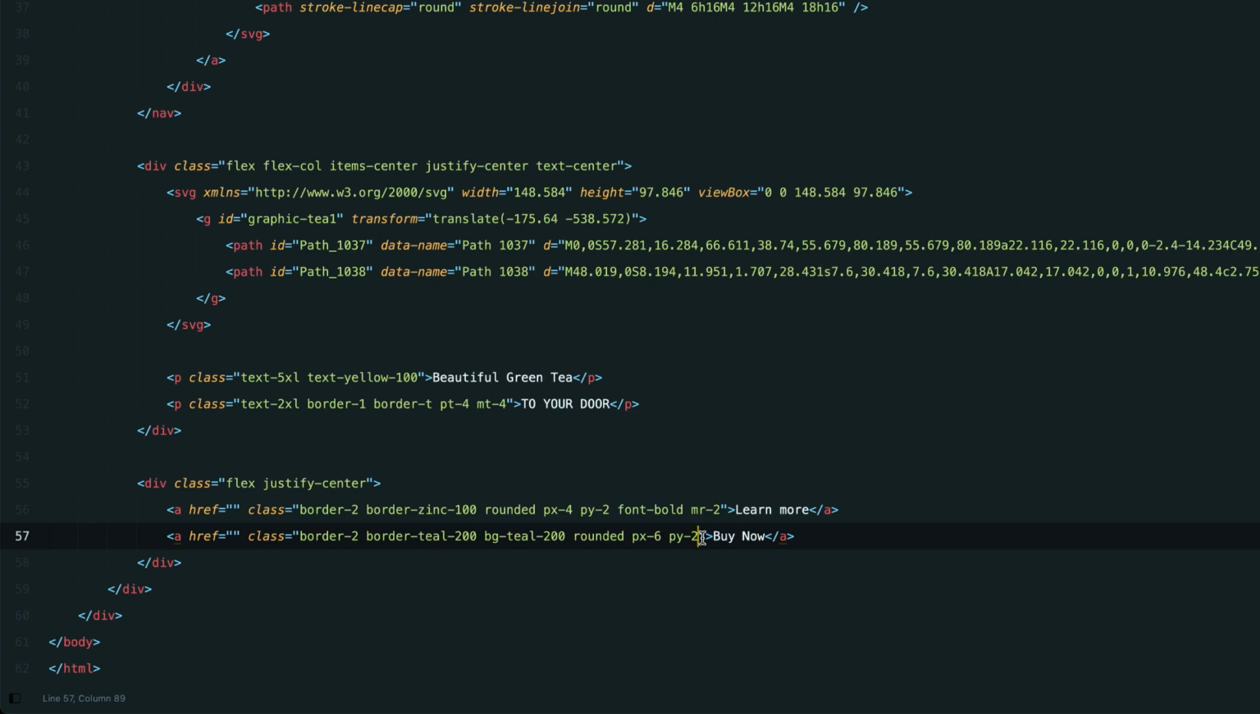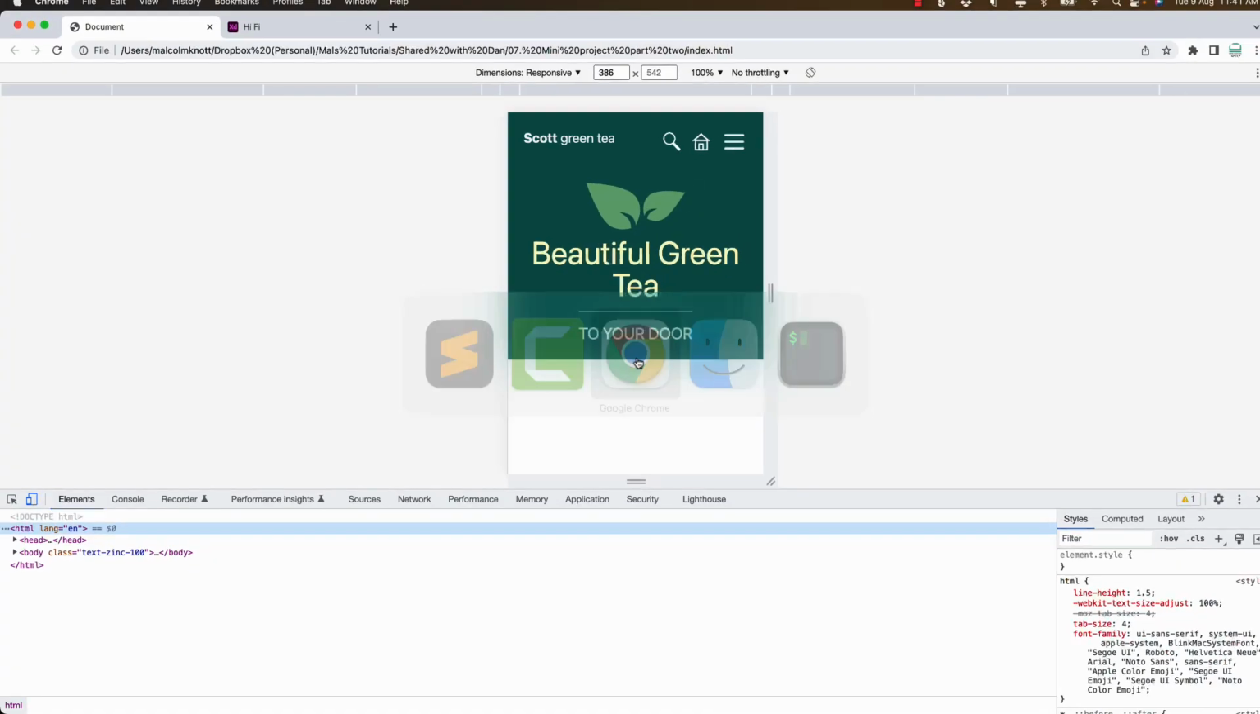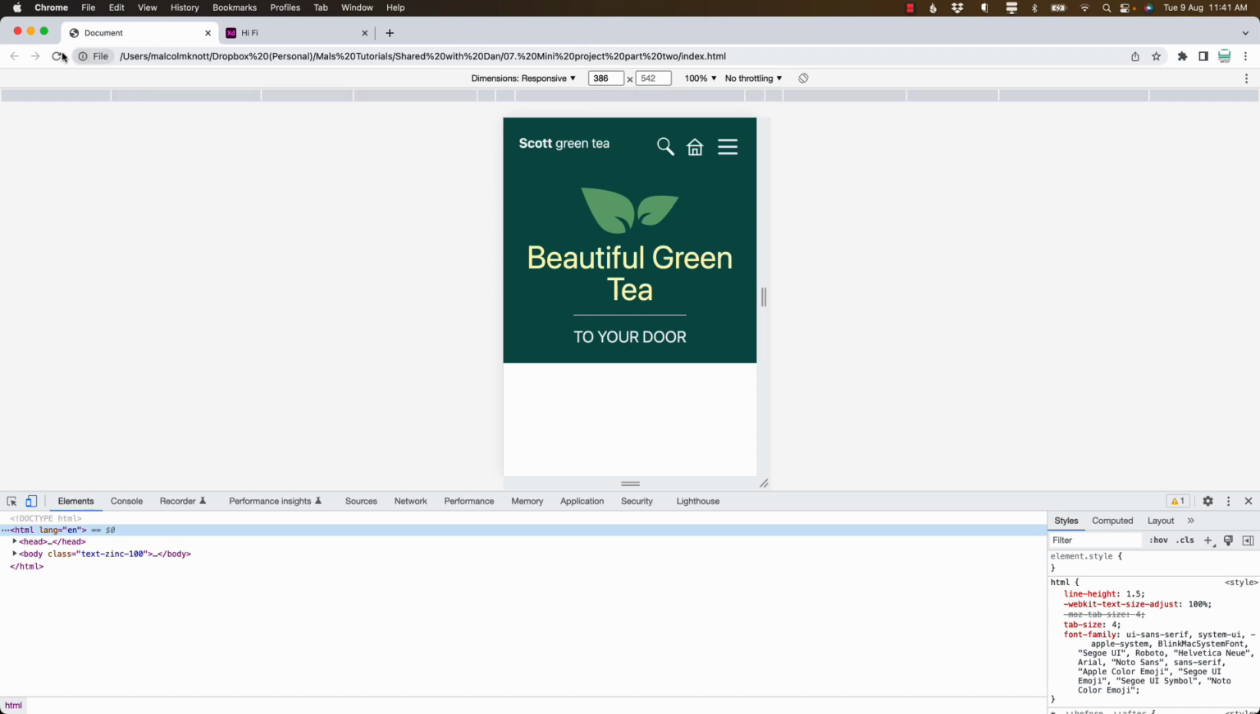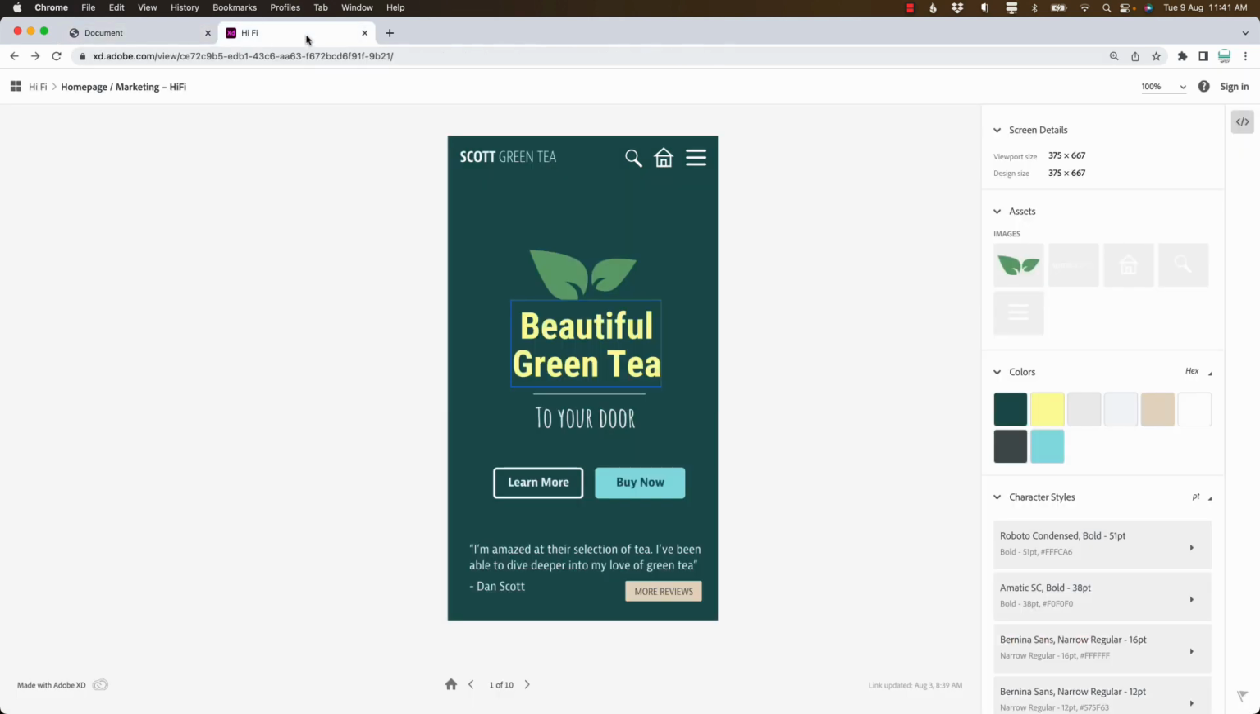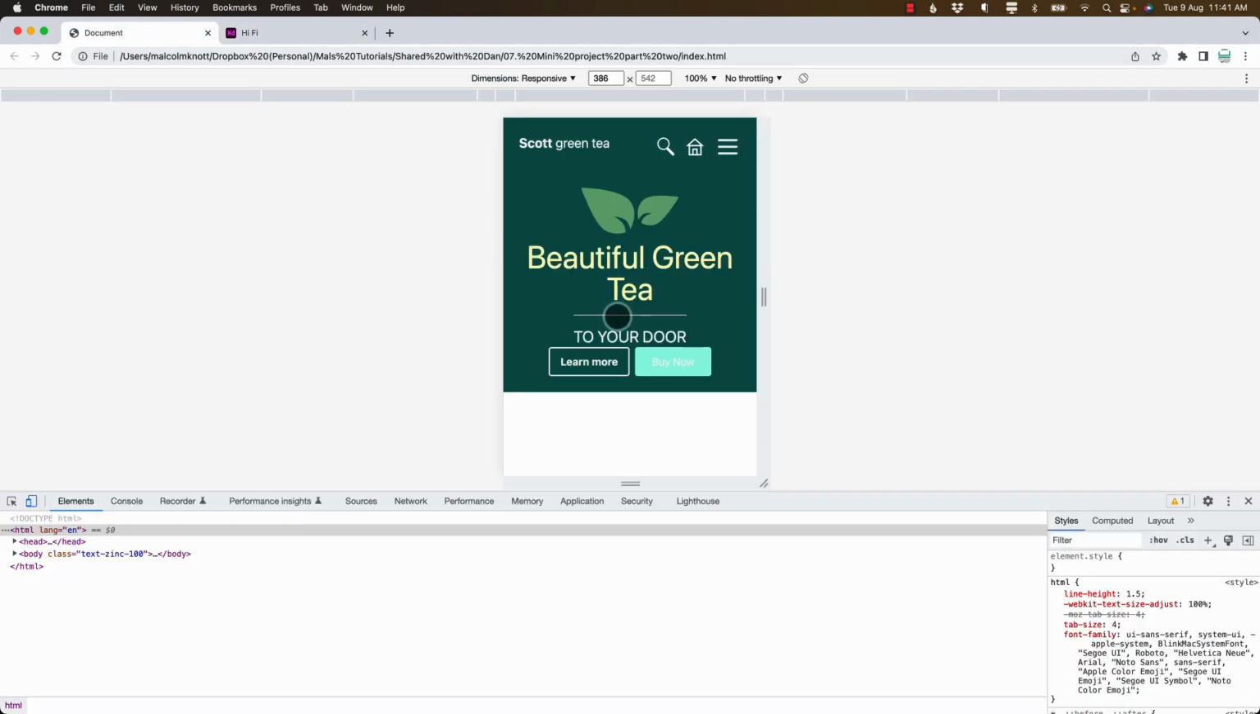That should be enough to get these looking like buttons. So let's go over to our browser and take a look. We'll give this a refresh. Okay, we still have a little bit more work to do. We need some spacing in here, and it looks like our text color isn't quite right. So let's go back over to the code and take a look.